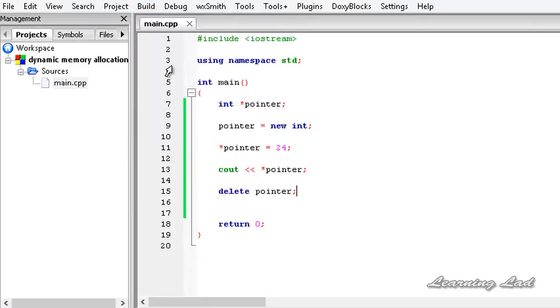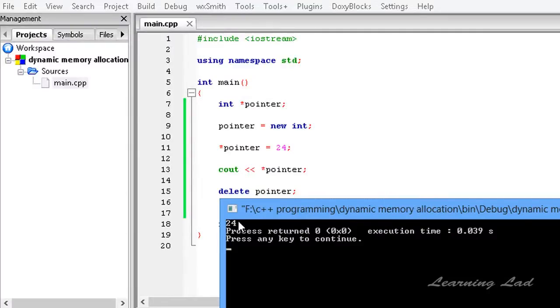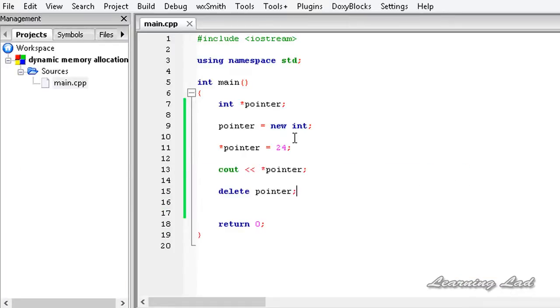I'm going to build and run this. Now you can see 24, which is the value stored in a memory location that was allocated dynamically at runtime. So to allocate memory dynamically in C++, we use the new operator, and to deallocate the allocated memory, we use the delete operator. This is the basic dynamic memory allocation in C++.